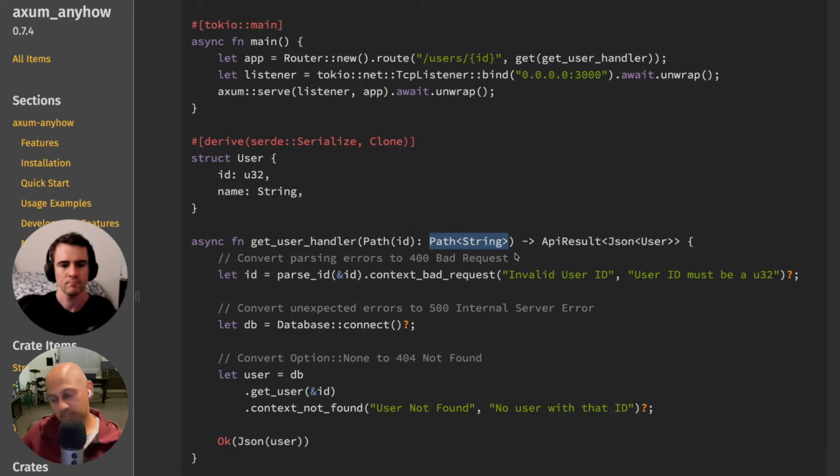Now, because we know that it's a number, normally, if you're building an endpoint like this, you would actually accept an integer here. But for the purposes of demonstrating the library, we're accepting a string so that we can demonstrate a parse error. Axum has to return either a result that's going to go back to the user that is a 200 OK, or it's going to return some kind of error like a 400 or a 404 or something like that.